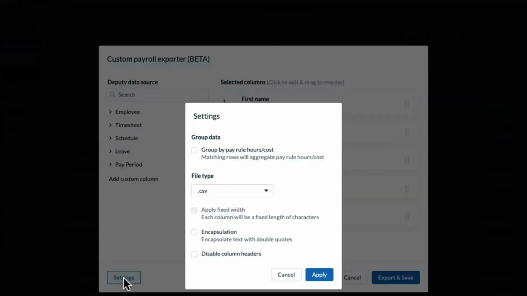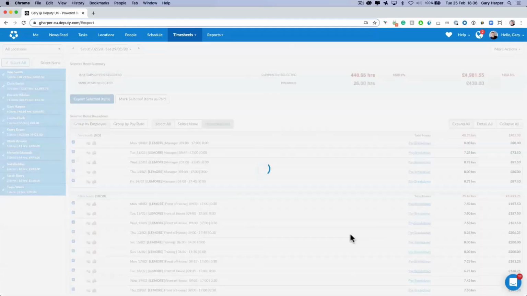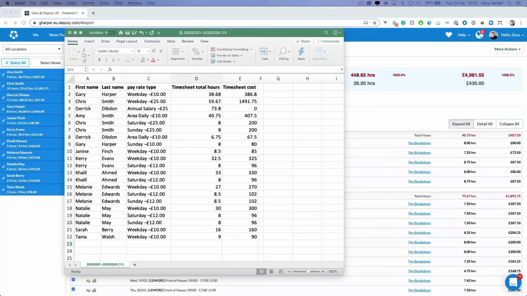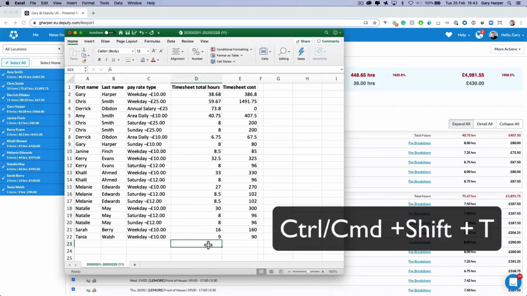Final thing to remember is to click Settings and click Group by Payroll Hours/Cost. So this is going to summarize all the different individual pay rates into one line per person. Click Apply, and then the final thing to do is click Export and Save. Upon saving and exporting this, we're presented with a clear, concise export with the totals for each pay rate per person, easy to sum as a whole with Control or Command, Shift and T beneath each column. And there we have it.